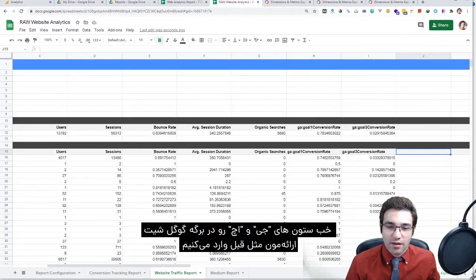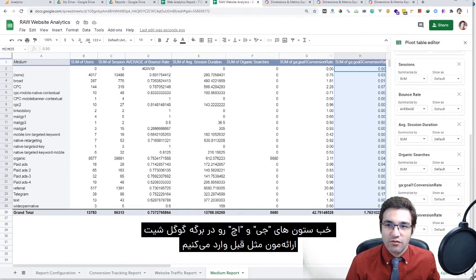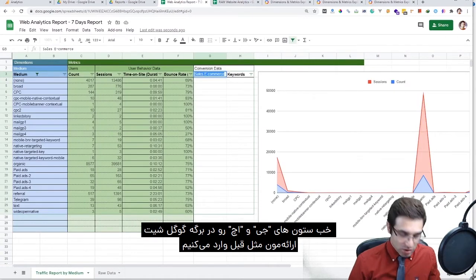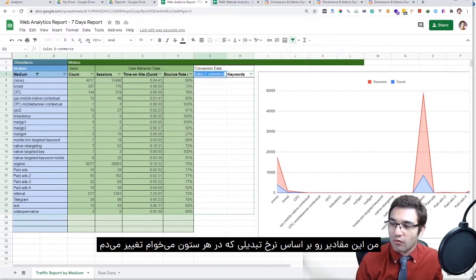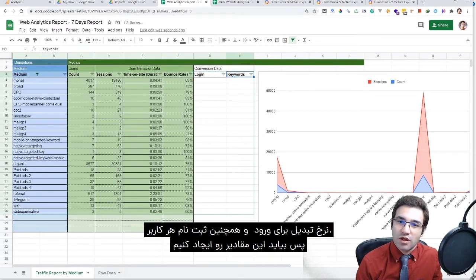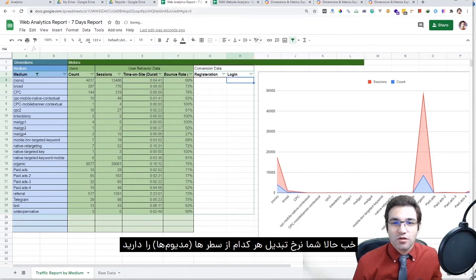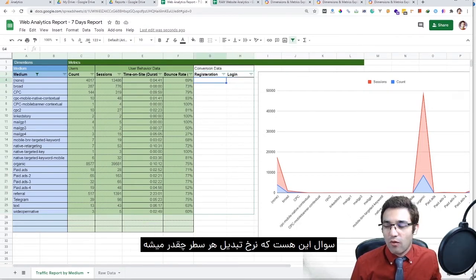So we come back to our medium. Now we have G and H. I'm going to change these depending on what conversion rates have been there. Conversions login and registration. So let's just change that. So now you also have this for each medium. What was the conversion, the amount of conversion each medium had.